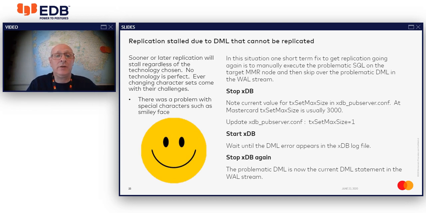The first thing to know is that xDB replicates in large batches of transaction blocks, and the size of that is configured in the config file, in a config variable called txsetMaxSize. At MasterCard, we typically set that to 3000. What that means is that it will attempt to read 3000 transaction blocks from the WAL stream. So the problem is that the actual error is not the next block to be read from the WAL stream. So what you firstly need to do is get to a point where the DML that's causing the problem is the next DML in the WAL stream.